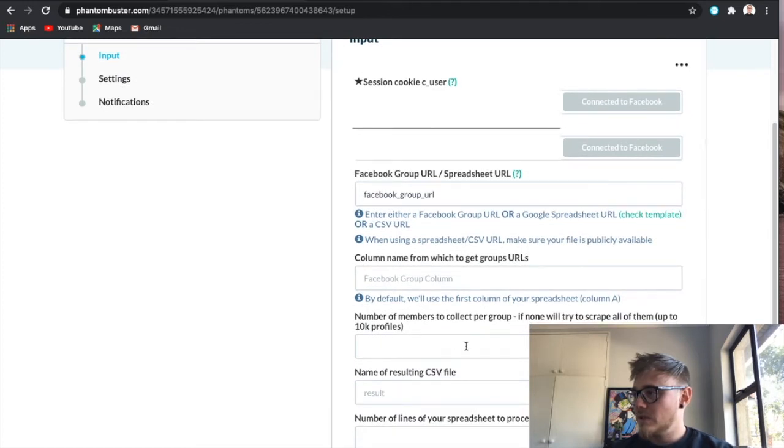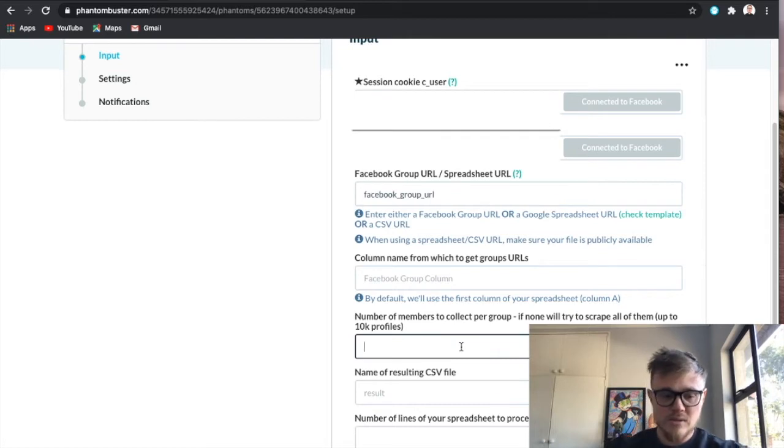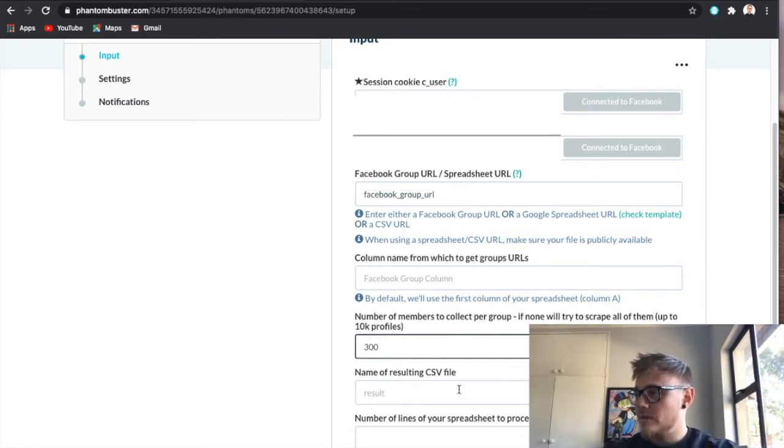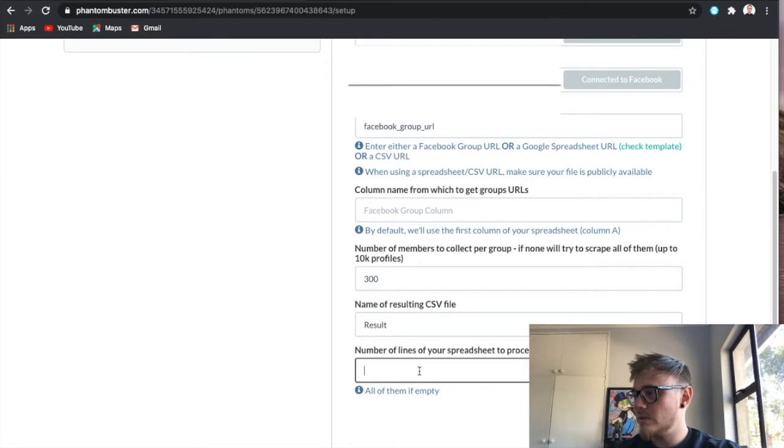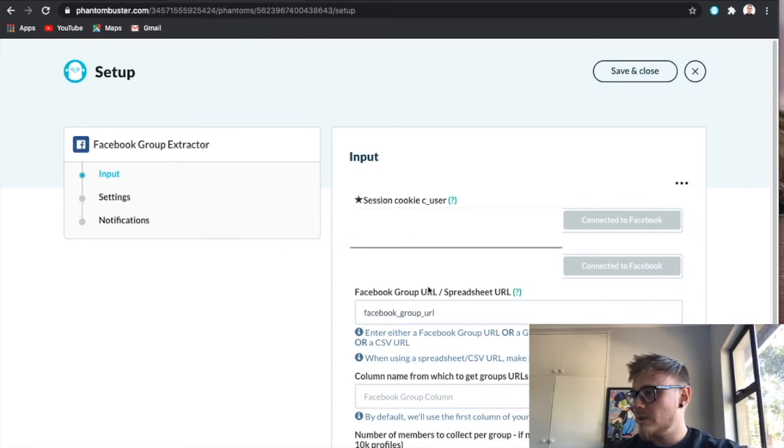Number of members to collect per group. If none, scrape them all. Let's go crazy. Let's scrape... well, let's not go crazy. Let's scrape 300. Name of resulting CSV file. Doesn't really matter. Just say results. Number of lines on your spreadsheet to process, you want all of them if empty. Yeah, all of them if empty. We're just trying to keep it as simple as possible.